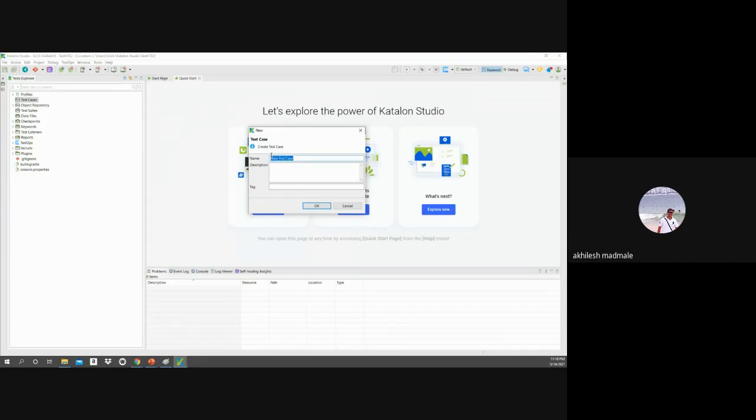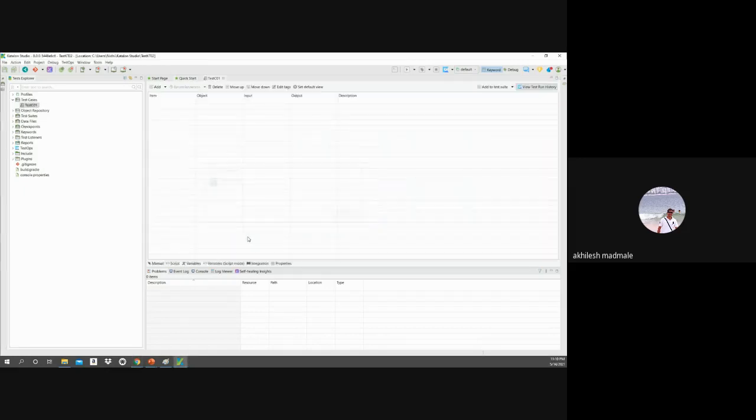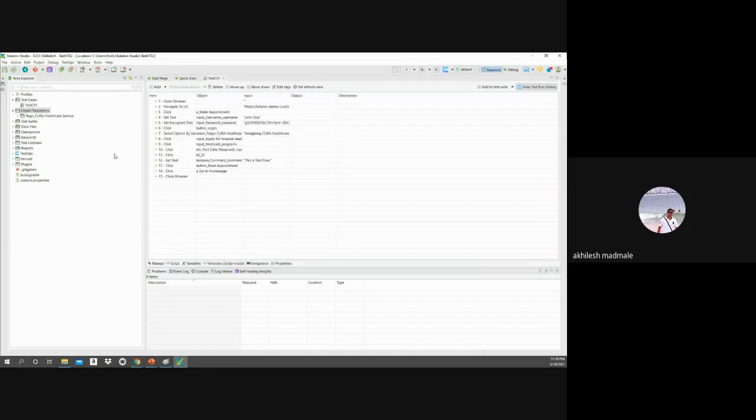Okay, so once I click on save, it is asking me for the test case name. So test is 01. Okay, so I've created this test case, and these are the test steps and these are the objects, and all these objects are available here.